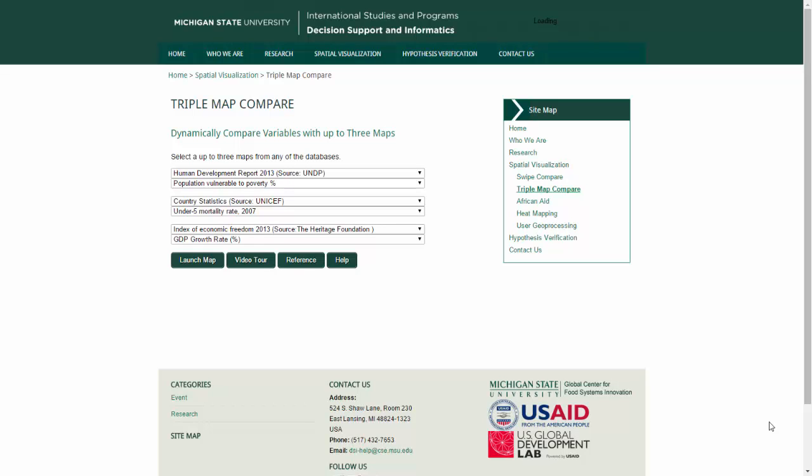Welcome to the help page for the Decision Support Informatics Triple Map Comparison System. The Triple Map Comparison application allows you to compare and query up to 3 indicators geospatially. To use the application, you first must select 3 databases and then 3 corresponding indicators.